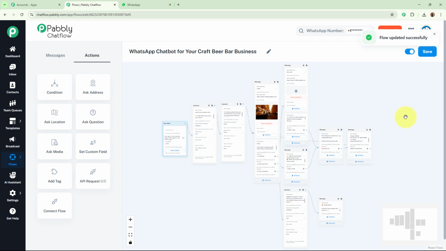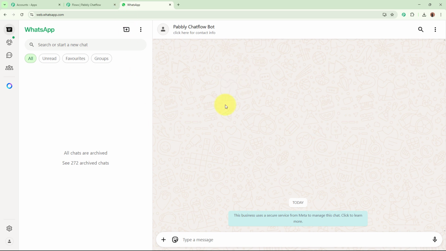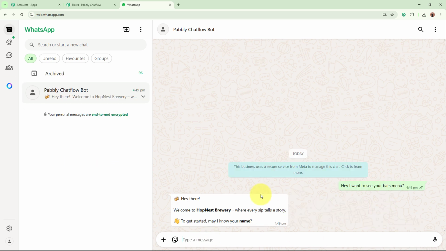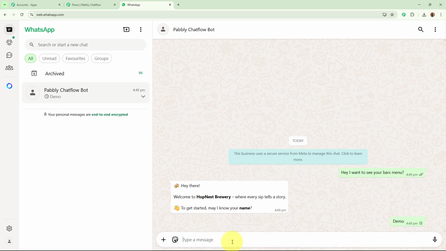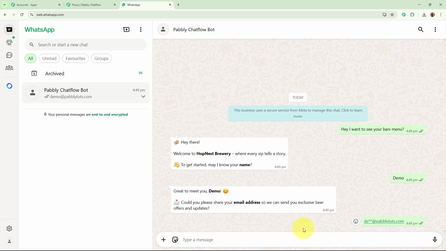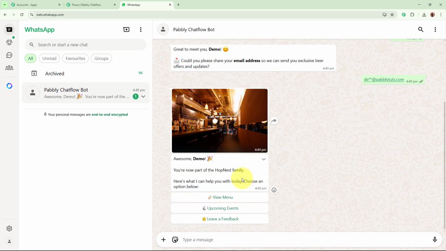I'm going to send a WhatsApp message to this bot with my number. So this is the bot right over here. Let's suppose to this bot I write, "Hey, I want to see your bar's menu." I'm going to send this query, and automatically you can see this bot is going to reply to all my messages. The name is demo. I'm going to send that. For the email address, I'm going to write demo@pabblytudes.com. I'm going to send it to this bot.